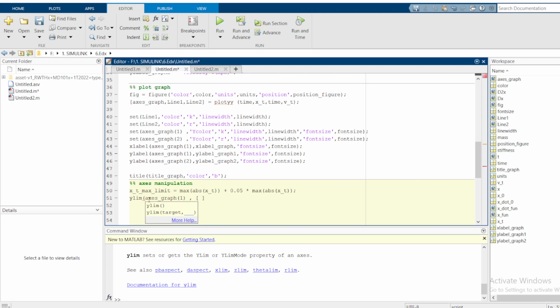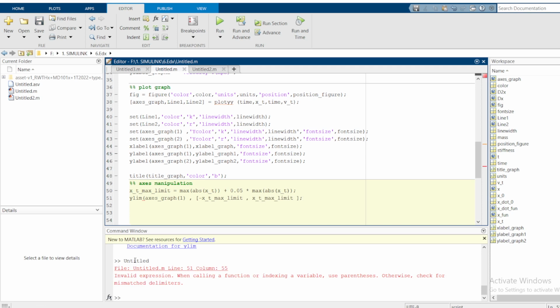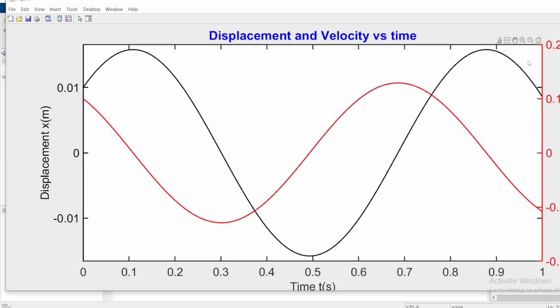I want to use from negative to positive. Therefore, I'm going to copy this here, from negative, this one here, to positive. Then I can use a semicolon. If you run, okay, what happens? Line 51, invalid expression. Okay, we are missing this. If you run this now, we can see on the first one here, I've defined the limit.